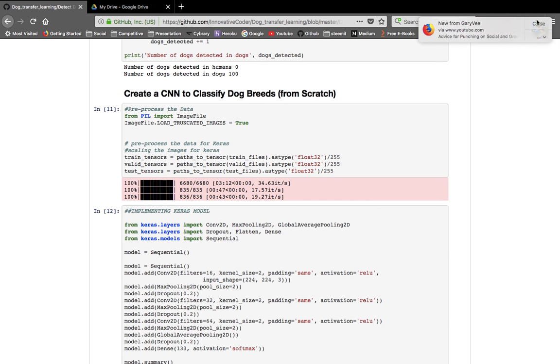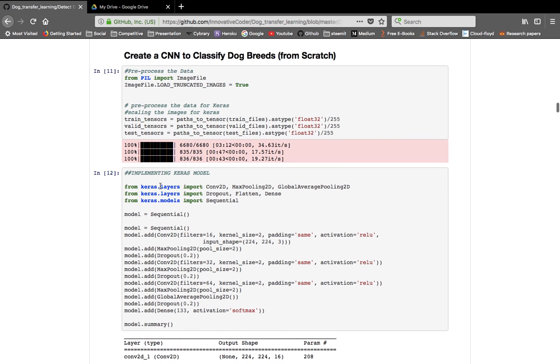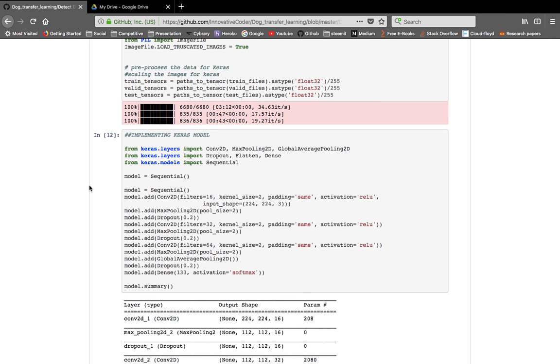Doing so, we take the path of the validation file and all of that. We take the tensor path basically, which gives us an array of arrays of the images, and then we typecast it as float32. Then we divide it by 255, and here TQDM is doing its purpose of displaying the loading time and all of that.